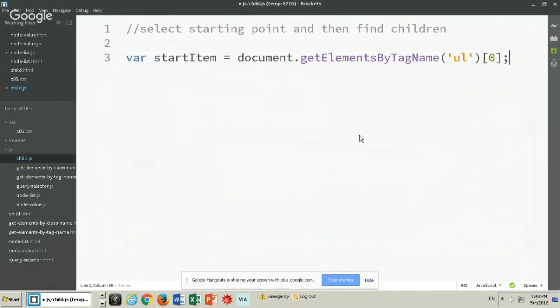So this is not the list item, this is the unordered list itself, the whole thing. If there were a one, that means there would be two unordered lists. If we had said one here, we would have said, get me the second unordered list on the page. But we don't have one right now. But if we did, that would be correct.